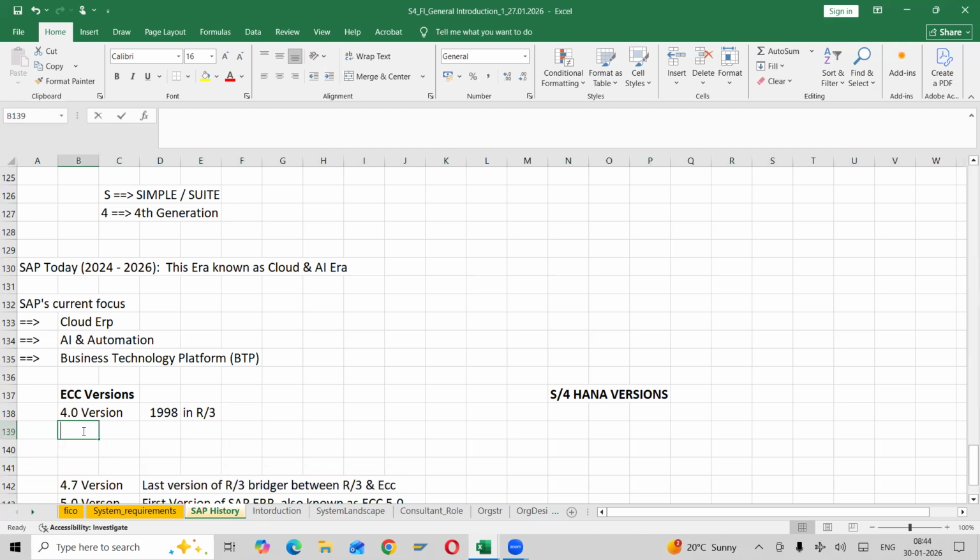4.5 version, a slight improvement. In R3, they introduced the GUI, graphical user interface, in the 4.0 version, and the same with the 4.5 version, introduced in the year 1999 on the same R3 platform. What they introduced in this were functional improvements. Next they came up with one more version, that is the 4.6 version.